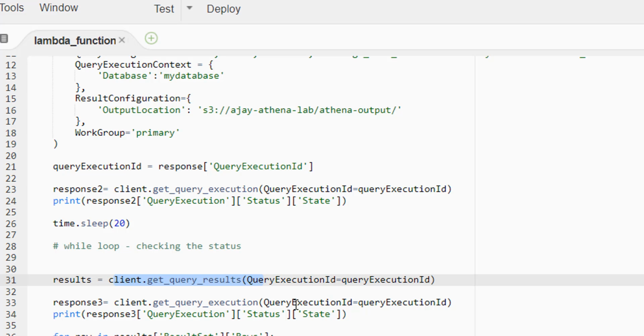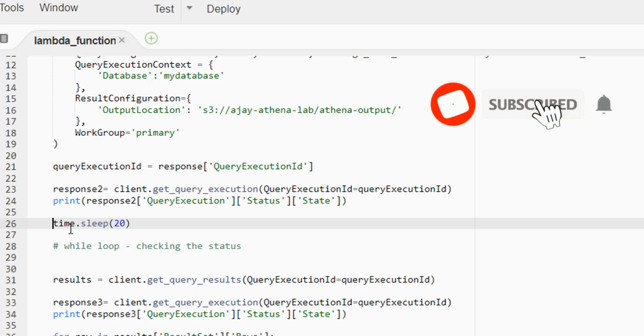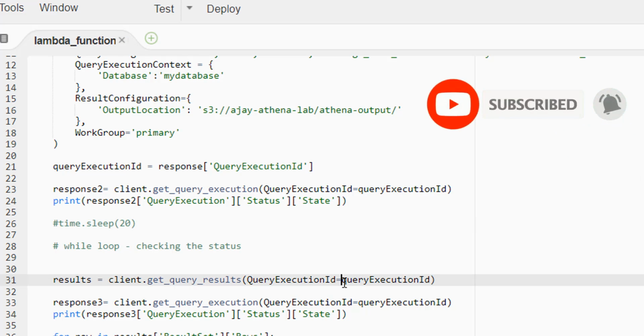This is it from this tutorial. Do try executing this lambda function by commenting time.sleep, because in this way you'll feel the importance of query execution states, and you'll read that with interest.